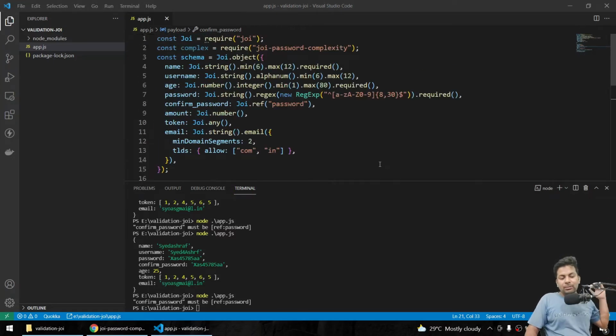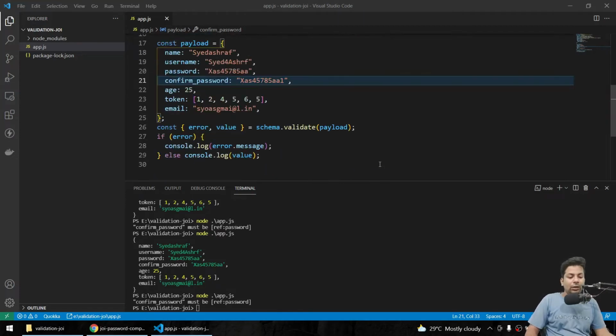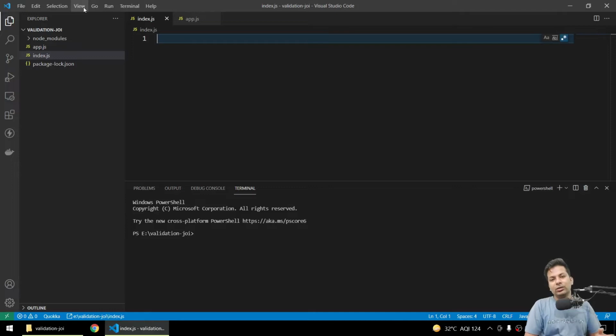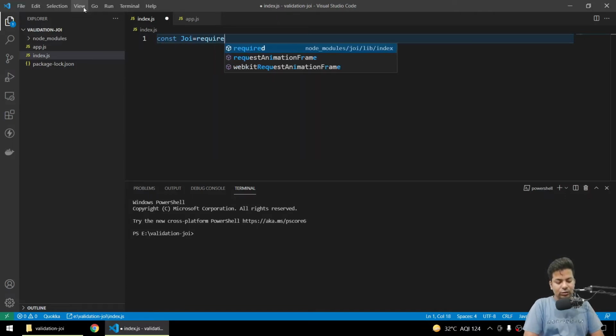So these were some basic schema validations which you'll use in daily life, but in the next part we'll see how to do advanced validation, where we use advanced tricks to validate data using Joi. Hey guys, now we'll see some advanced validation in Joi. So like always we'll just say require Joi, like normal, nothing much.